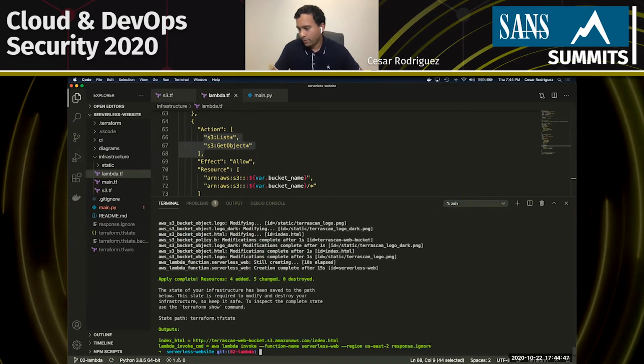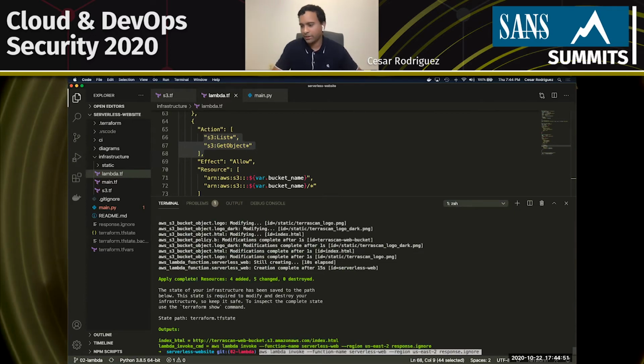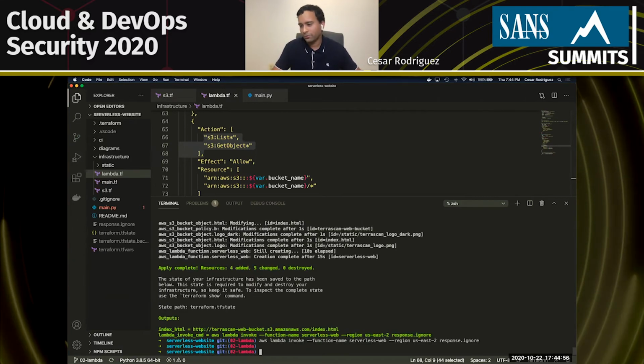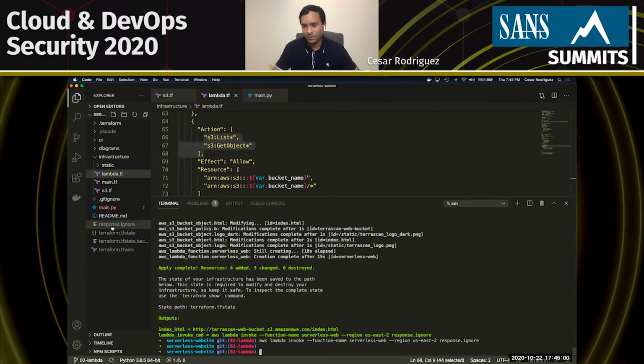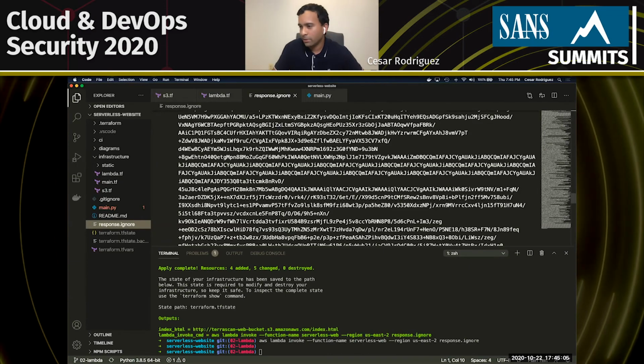So the other thing with Lambda is that Lambdas can't be made publicly available by default. So I can invoke it from my CLI, and that gives me a response file. So here's the response file. But this is not the user experience that I'm looking for.